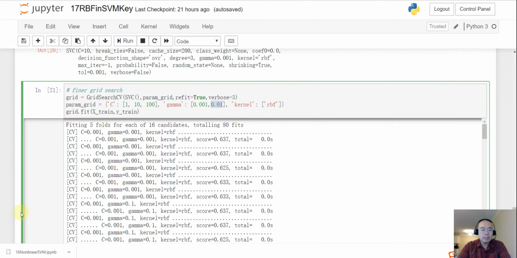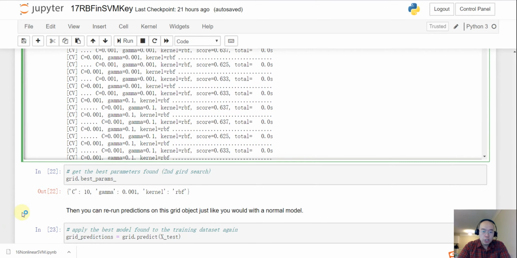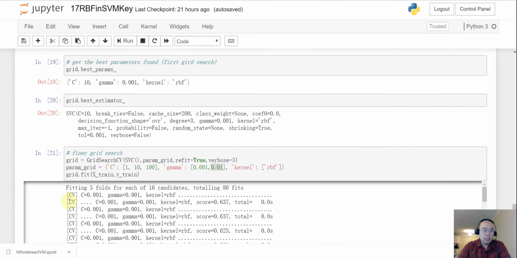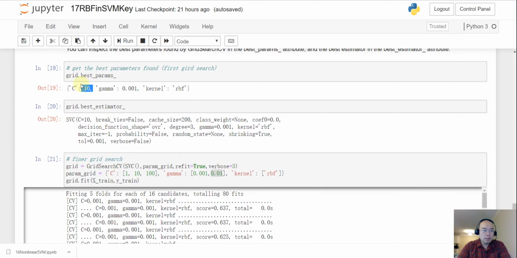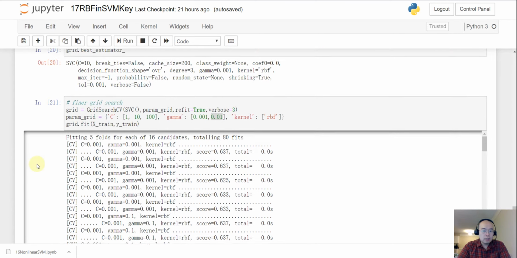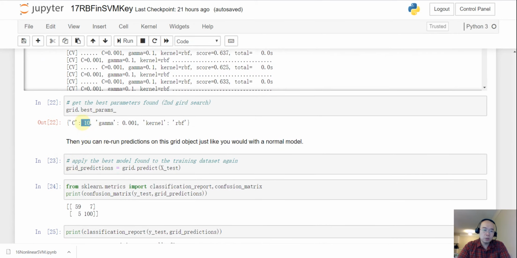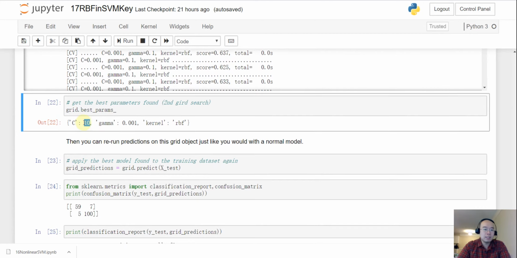I did the second run of the grid search, and I got C equals 10. Remember, the first run I got C equals 10, and then the second run I still get C equals 10. So probably C is 10. And for the gamma, the grid search still says the smallest gamma is the best gamma, so I'm going to take that. However, I don't want to try even lower gamma values.